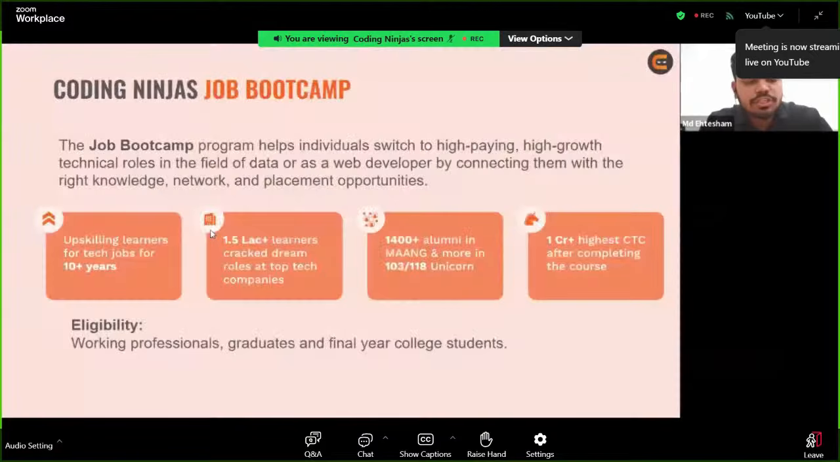The Coding Ninjas Job Bootcamp program helps individuals make the career transition from a non-tech role to a tech role, from a career break to a tech role, and even helps people from tier 3 colleges who want to start their career as a developer. In the last 10 years, we have got 1.5 lakh people placed, and they have been working for top-notch product-based companies. There are 1,400 plus learners working for companies like Meta, Amazon, Apple, Netflix, Google. And we even have people working for unicorns like Uber, Zomato, Razorpay, and these kinds of organizations.